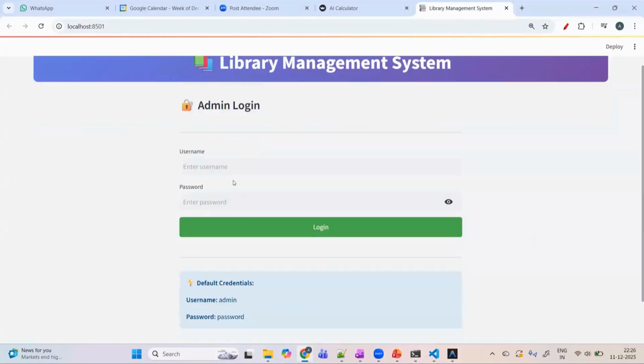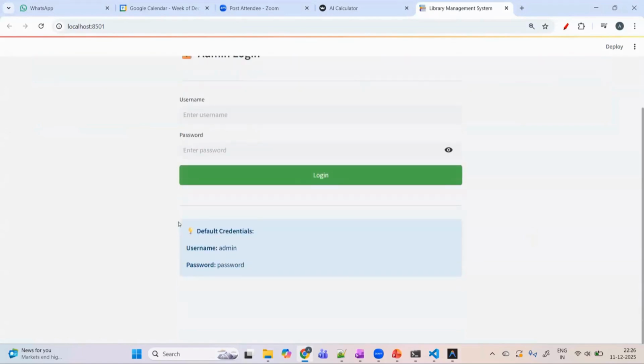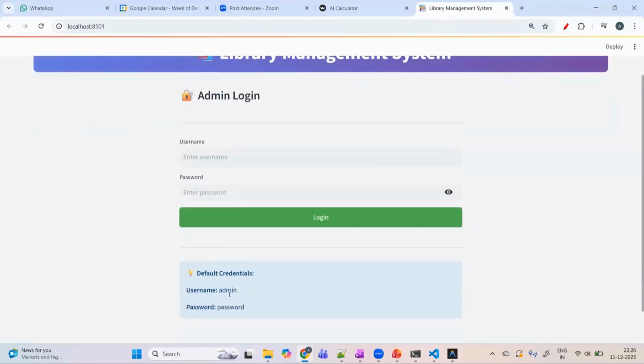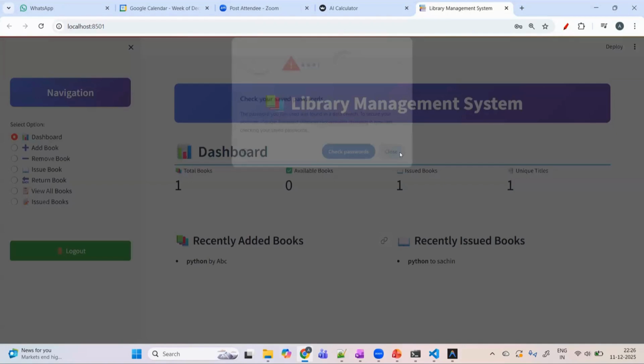See, this is the problem it has created. It has given the credentials on the screen itself. Ideally, it should hide these credentials. So the default credentials are admin. Let's give the admin here and the password here, and let's click on the login.